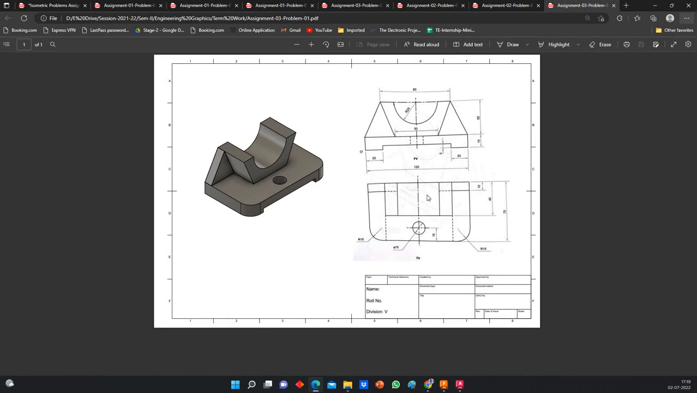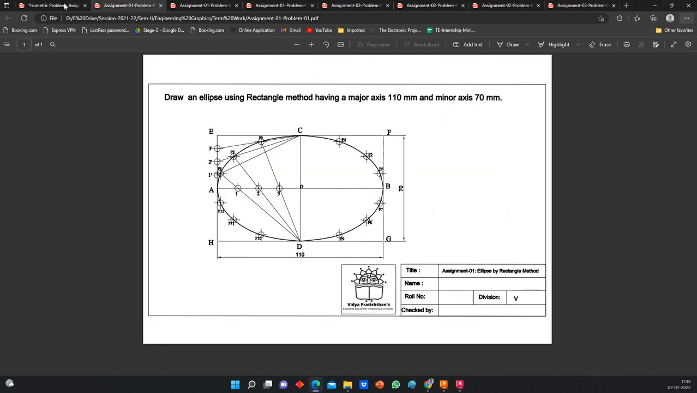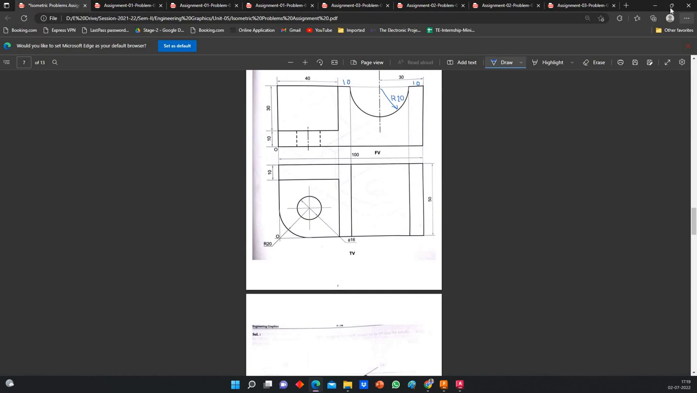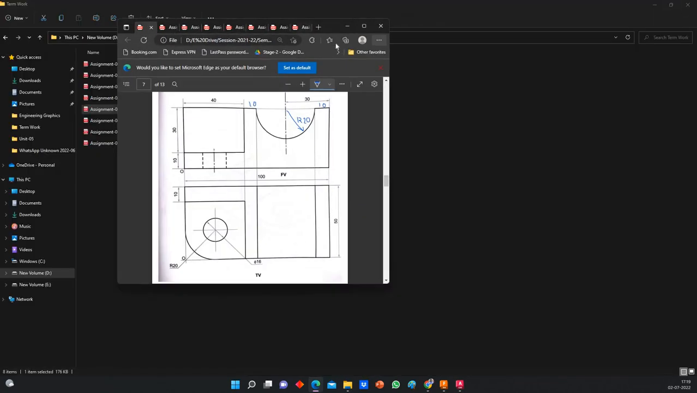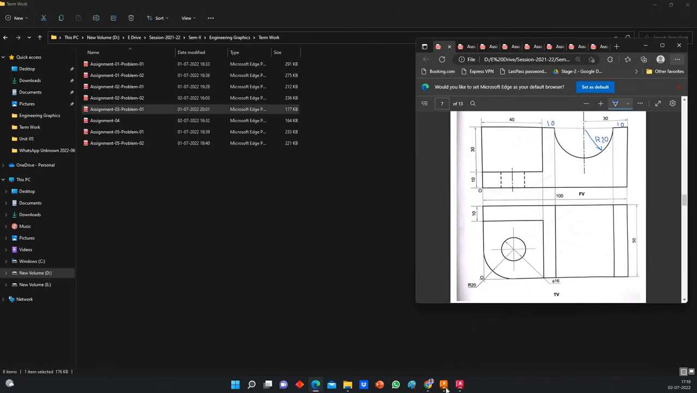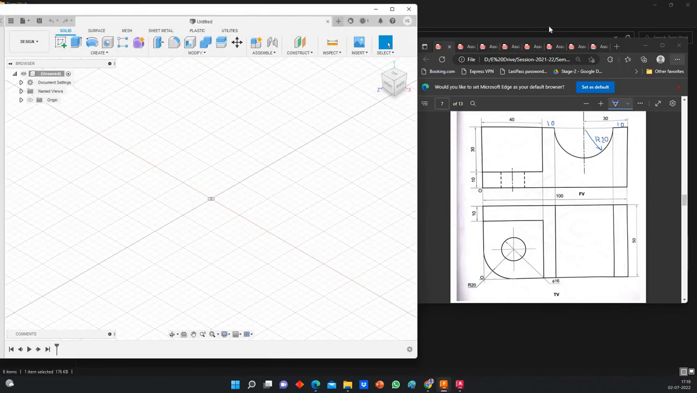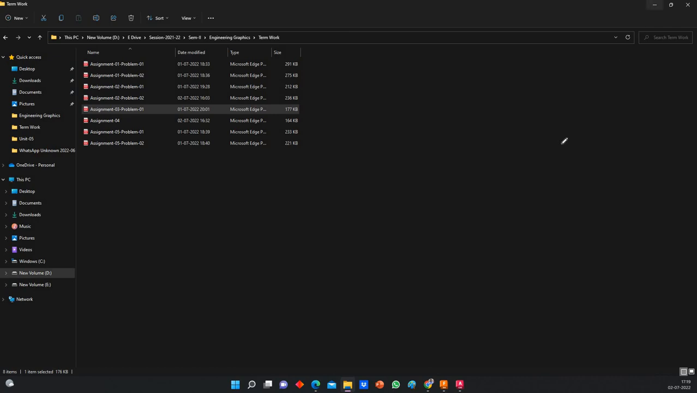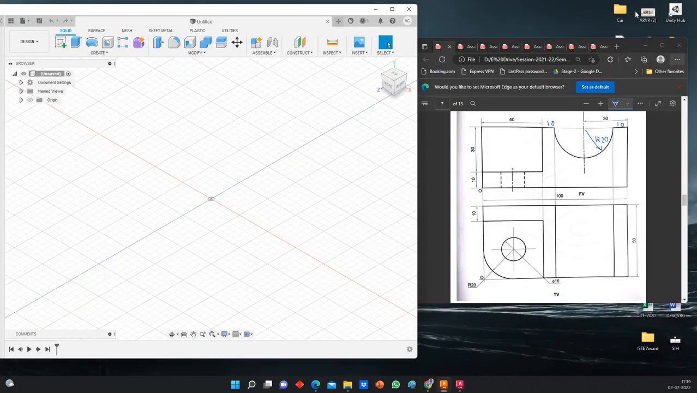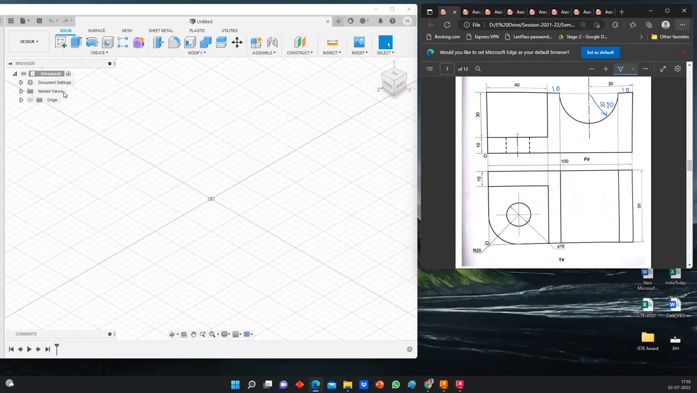I have drawn this problem using the orthographic projections. Now I'm taking another problem. Suppose you want to construct this problem. Let me show you how to construct the isometric or 3-dimensional model using Fusion 360. I will tell you the procedure. Now in Fusion 360 we are in design mode.